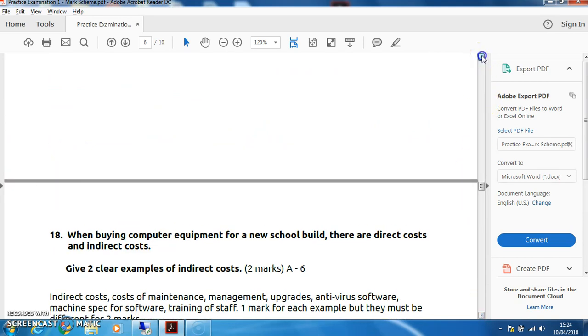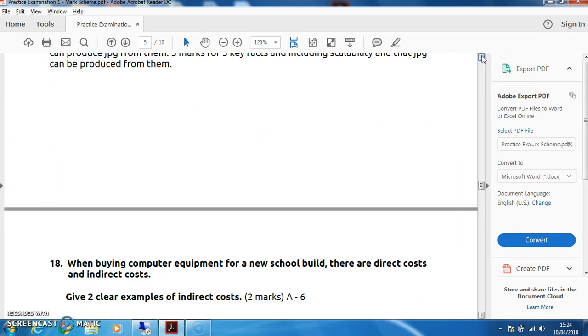Question number 18. When buying computer equipment for a new school build, there are direct costs and indirect costs. Give 2 examples of indirect costs. The direct cost is actually buying the equipment in the first place, but there's other sort of hidden costs. They're called indirect costs. Give 2 examples of indirect costs. Pause the video, write down your answer.